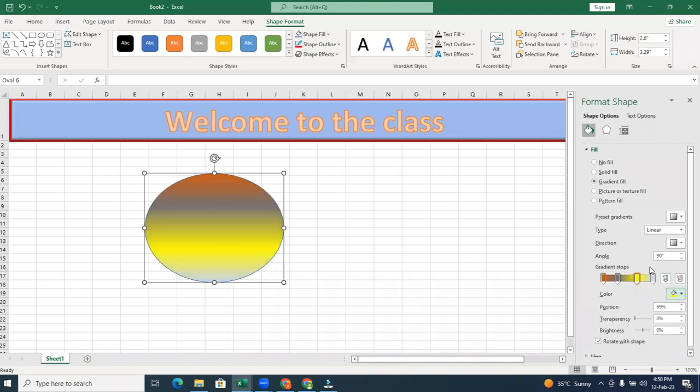That is for gradient. And you can add more colors to it, or you can remove. Just hold it, left click on one and drag it out, and that's going. If you need a new one, just click on it. It's going to add more color for you. So you can work with gradient.